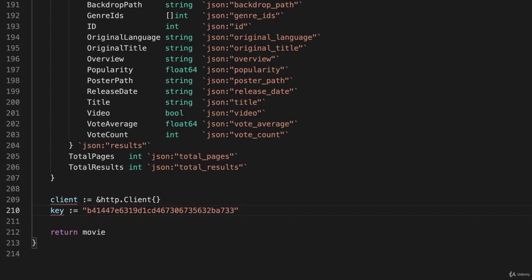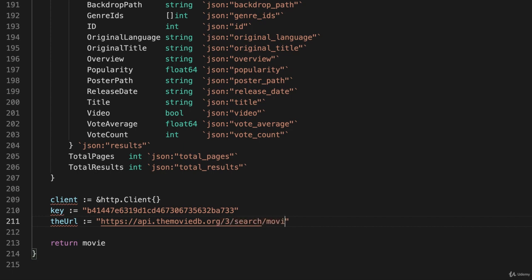So now I have a client, I have a key. Now we need to build the URL. So I'll call it the URL, and don't call it URL because that's a built-in package. So I'm calling mine the URL, and that will be equal to HTTPS. I got this link right from the API documentation: api.themoviedb.org/3, because we're using version 3 of the API. Search movie, API_key equals. Just like that.